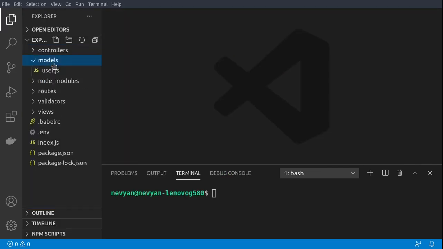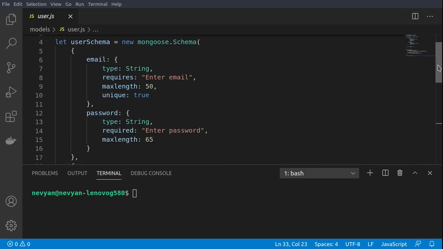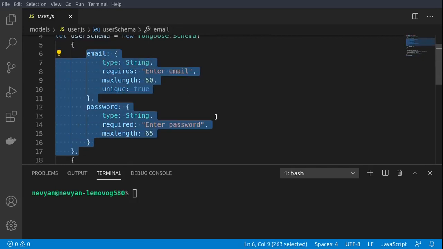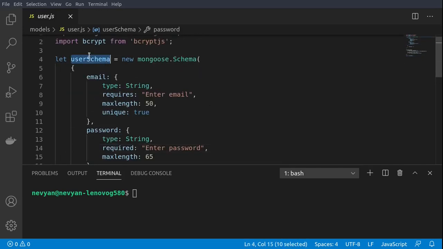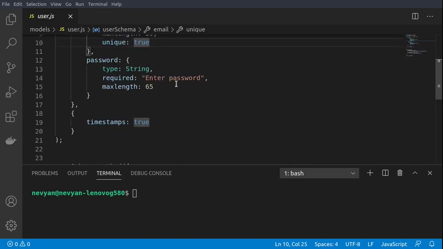Let's now take a look at the models. Basically, the models are allowing us to define a schema for the data types we would like to store into our database. Here we are creating one user schema, and inside of the user schema we are defining fields such as email and password, and also we are defining on which conditions they have to rely in order to be correct, such as maximum length, and we are defining also that the users should have a unique email in order to be stored in the application. Then we are adding automatically created and updated fields by using a timestamp property.